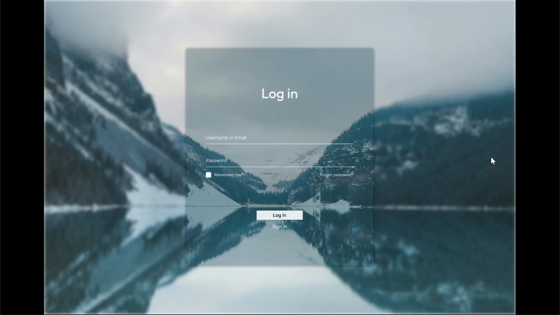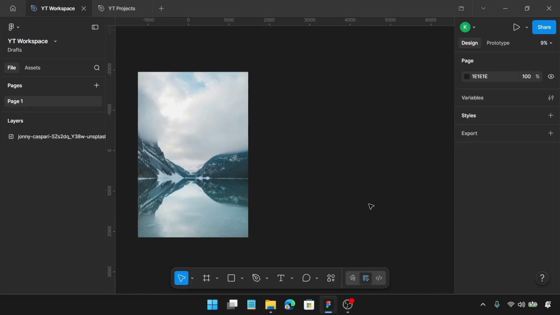In today's video, we're going to be creating this login page UI design in Figma. All right, let's get started. To begin our project, we're going to need a frame. So the link for this image is going to be in the description box below. You can go ahead and download it.